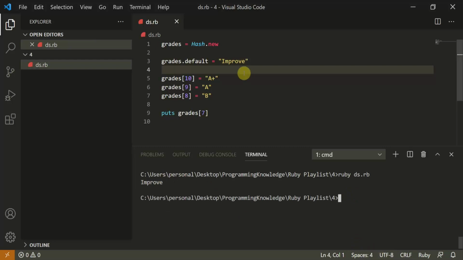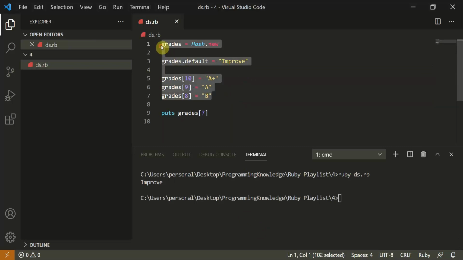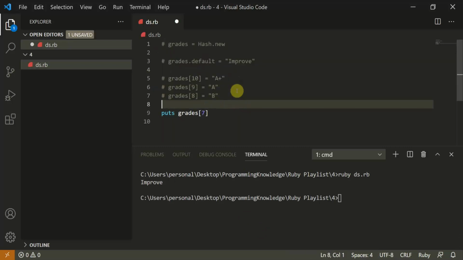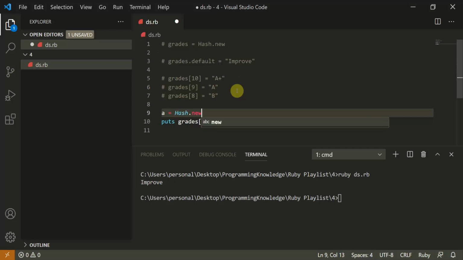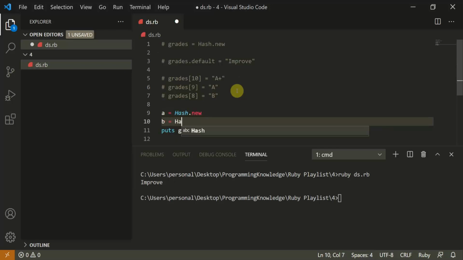Now I'll comment this out. a is equal to Hash dot new and b is equal to Hash dot new. Now a of 0 is equal to a. I'm just assigning some random values. b of 0 is also a. Now I'll do puts a and puts b.